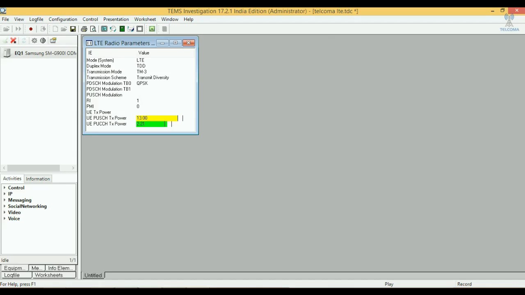Now we have TM0, TM1, TM2 and TM3. As per the diversity and the MIMO configuration used, we have various transmission modes. So the transmission scheme depends on the diversity or the MIMO configuration that I am using in my network, and I have the parameter values accordingly.